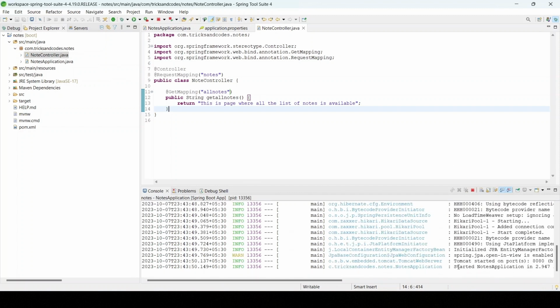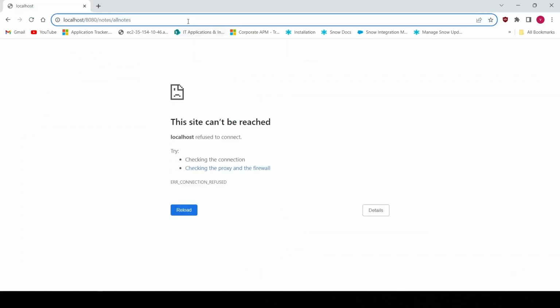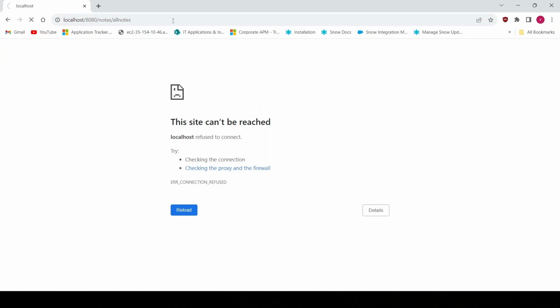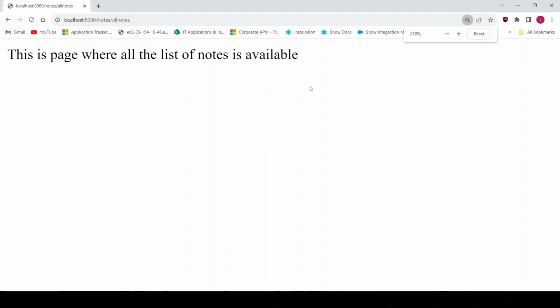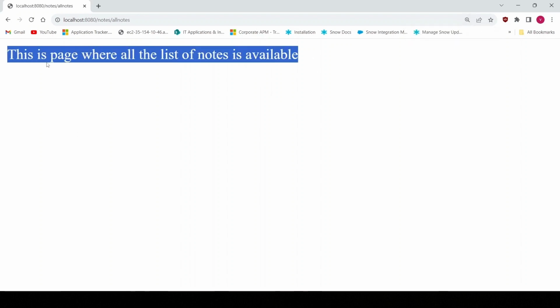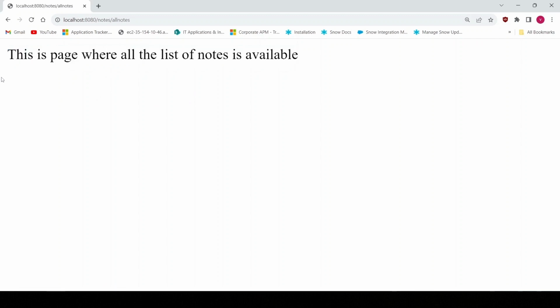See, the project has restarted successfully. Now let's go to the browser and just press enter over here. See, we can see the output as: this is the page where all the list of nodes is available. Okay, let's zoom it for you. Yeah, here we go. You can see this page: this is the page where all the list of nodes is available.